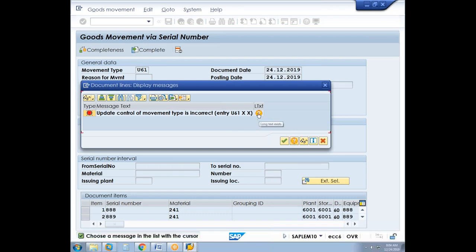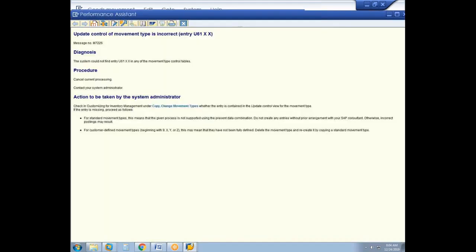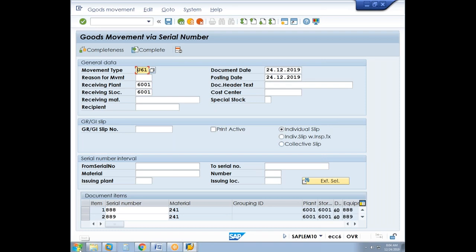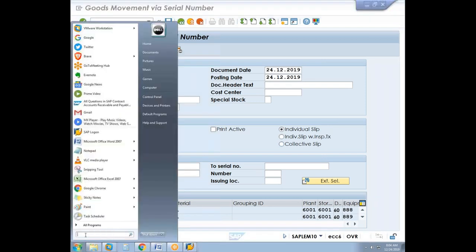So this particular thing cannot be set up in the customization. This updating control, we cannot do it in the customization, it has to be done through a report program. Okay. So for that, there is a coding. You have to ask your ABAPer to do the coding.